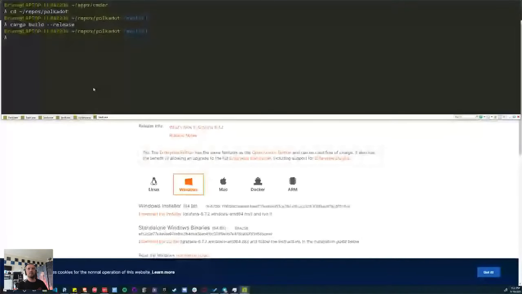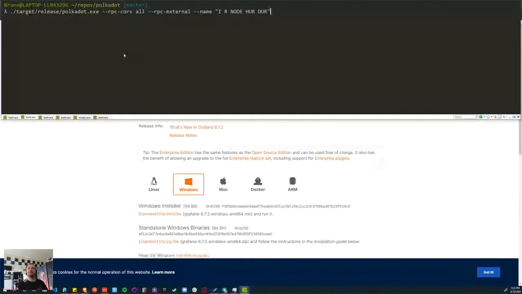It is going to take a while for it to build if you're building from source, but this tutorial also comes with downloadable binaries, which you can just download and run, so you don't have to build them from scratch. Okay, it recovered. So to start the node, we just run it with target release Polkadot.